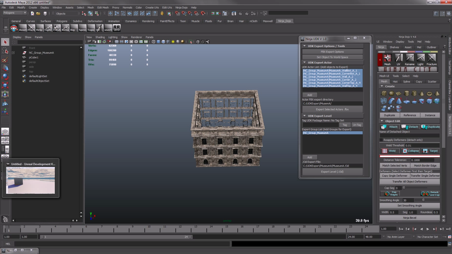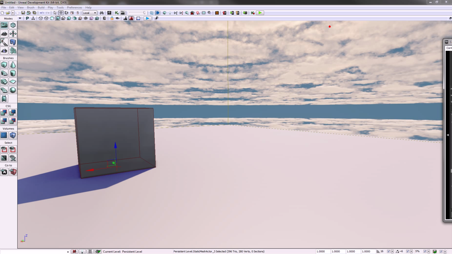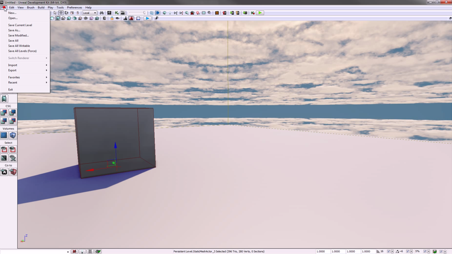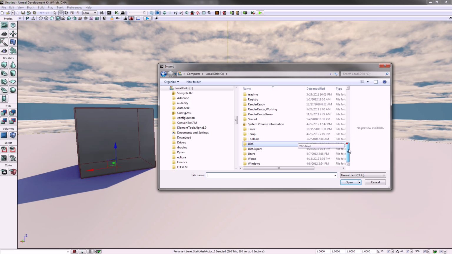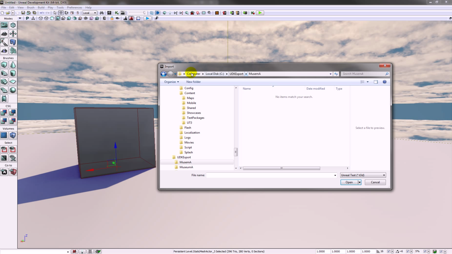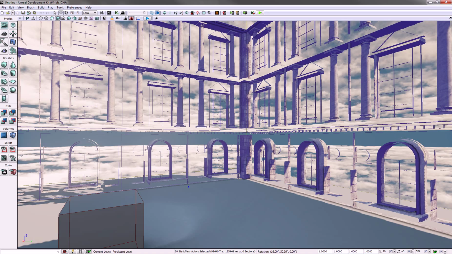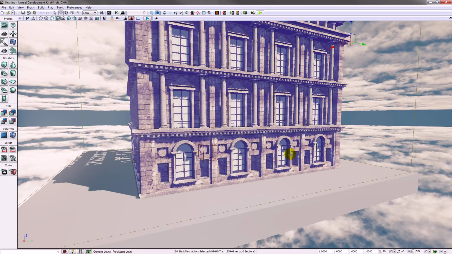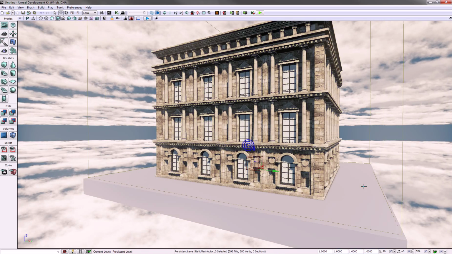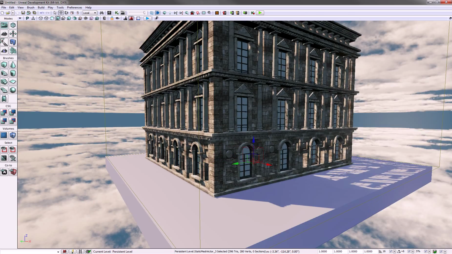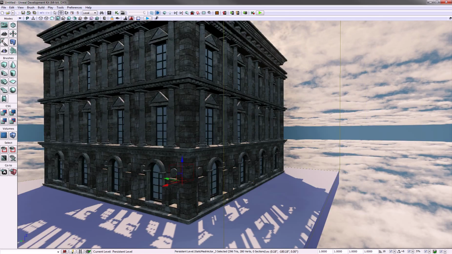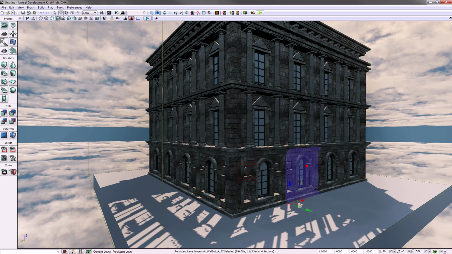Go back into UDK, and I'll move this out of the way. You go File, Import into Existing Map, and we'll go back to that and find that. I think I named the directory wrong, but oh well. So now we have the museum building that we had in Maya into UDK. Pretty simple.